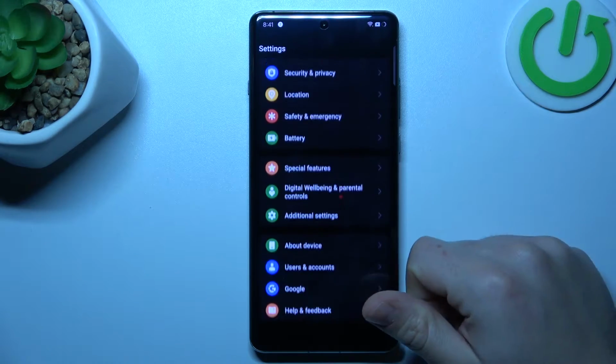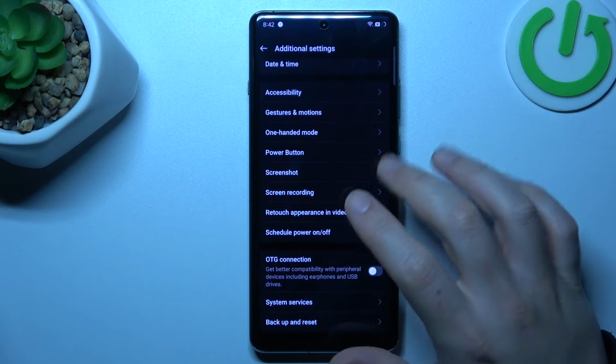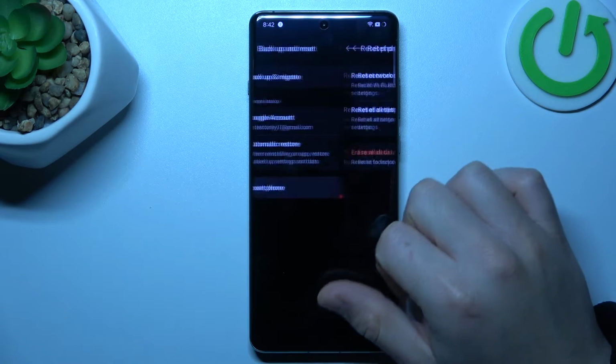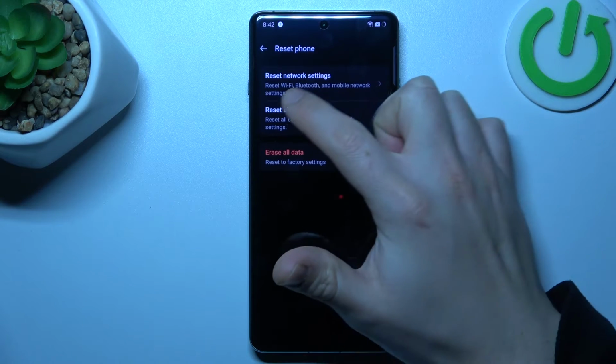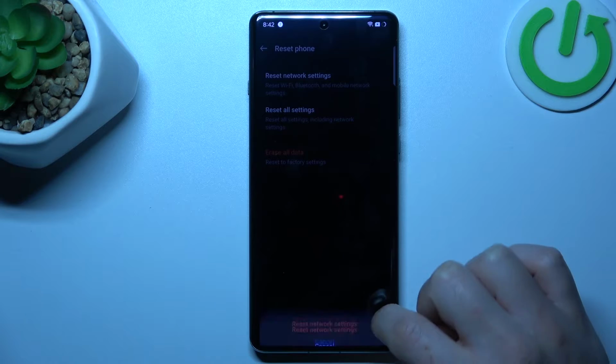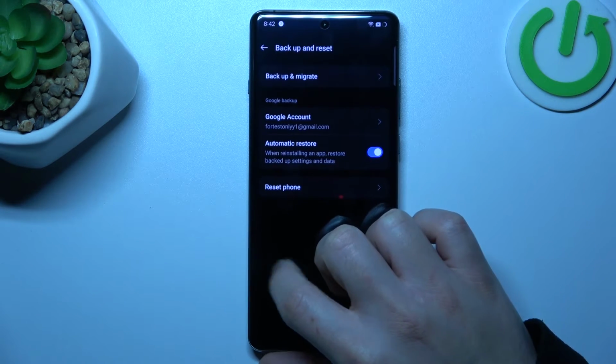But if it's still not visible for your phone, let's open the settings and swipe down to the additional settings. Go to the bottom again and look for the backup and reset. Click on reset phone and choose network settings. As you can see, the Bluetooth is included here. Enter your code and click on accept. Tap on the reset network settings button and look for your device again.